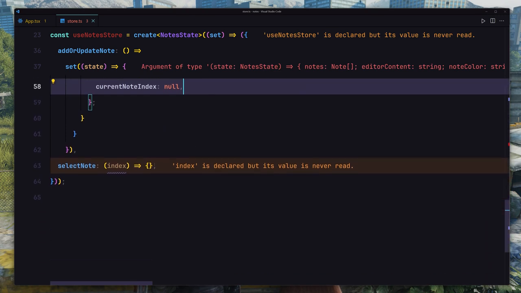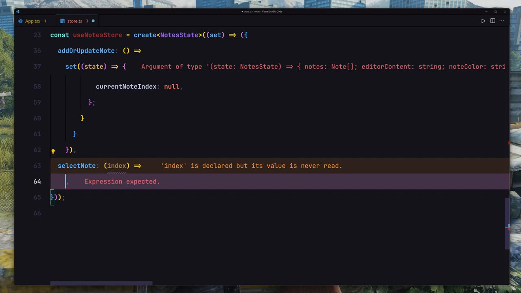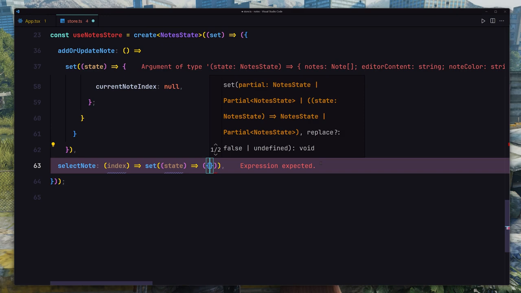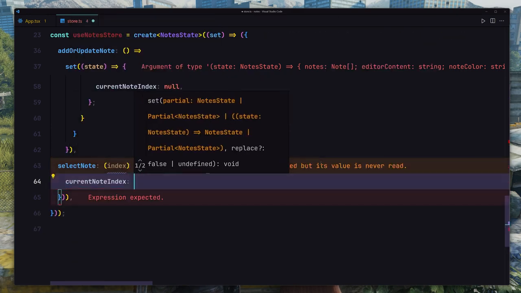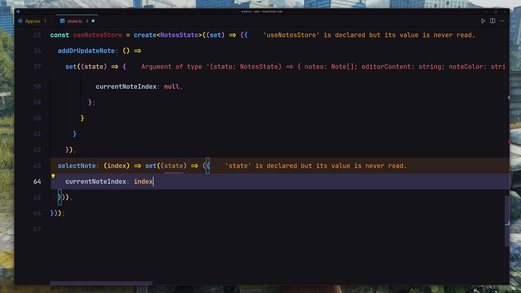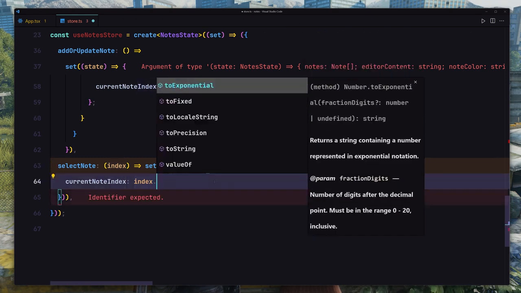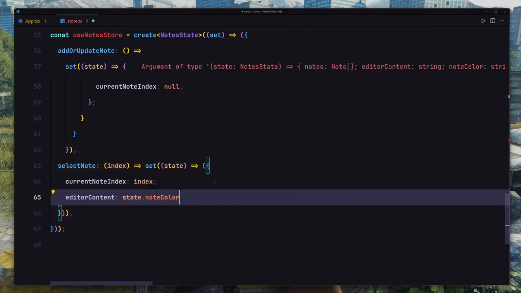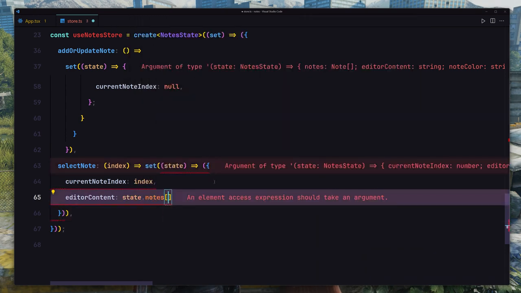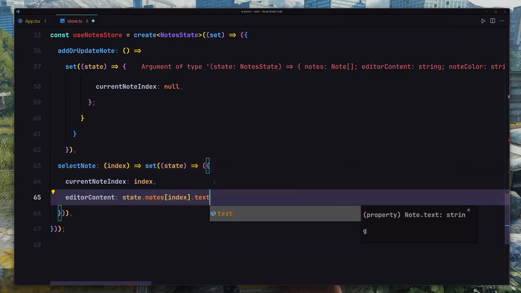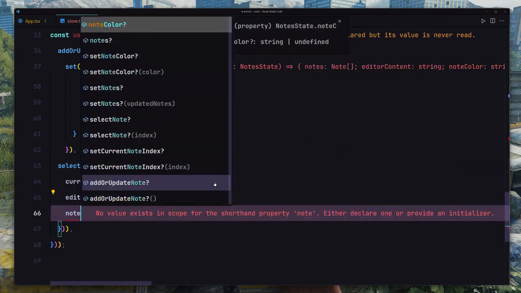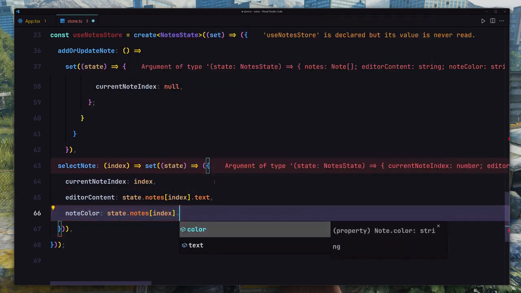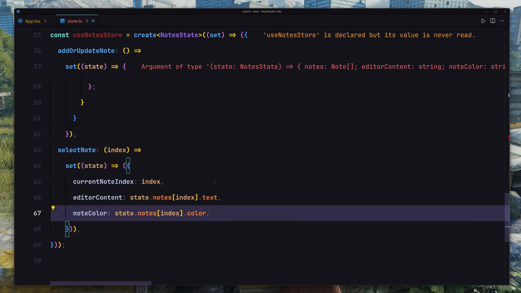I'm gonna go into this select nodes function and remove these curly braces from there. And now I'll use the set function. It's gonna take a state as a parameter, and inside there, what do we want to do? We want to use our current node index, and the current node index will be equal to that index which we are now taking as a parameter for this function. And we're going to be also providing the editor, and the editor content will be equal to the state.nodes, not color but nodes. There we go. And here we have to specify the index, and then we want to get the text out of there. Now I'll also take care of the node color, and the node color will be equal to state.nodes, and here we only want to get the index of that specific color, and that's gonna be it.